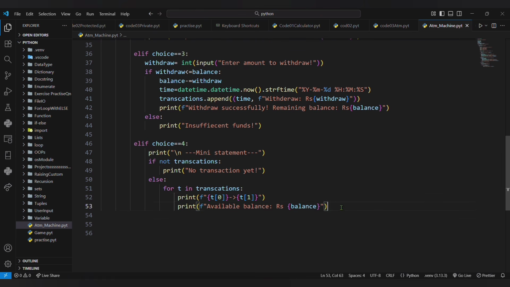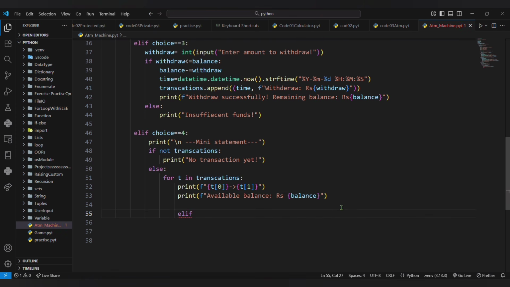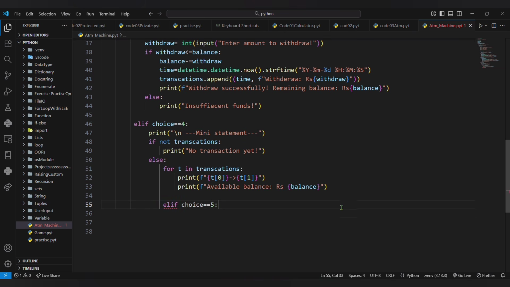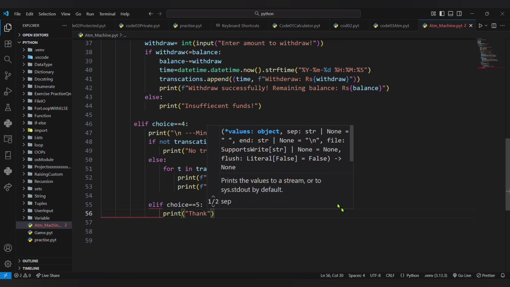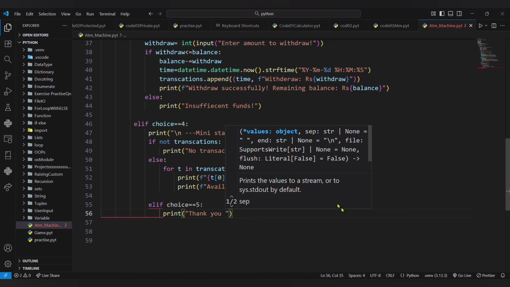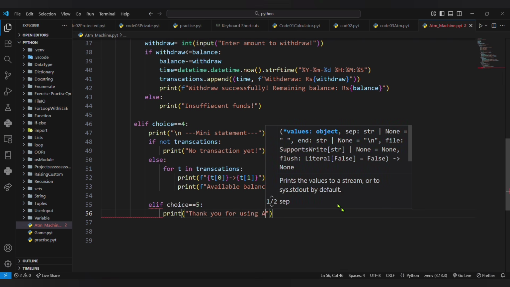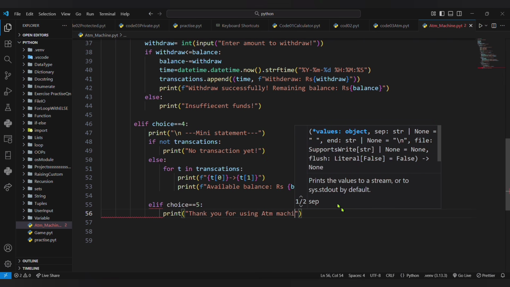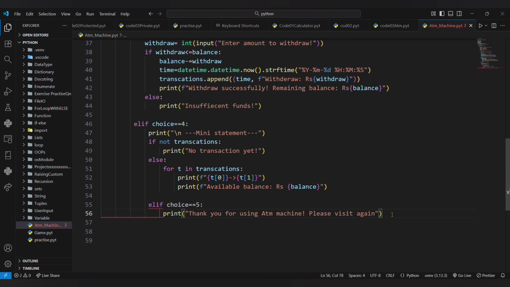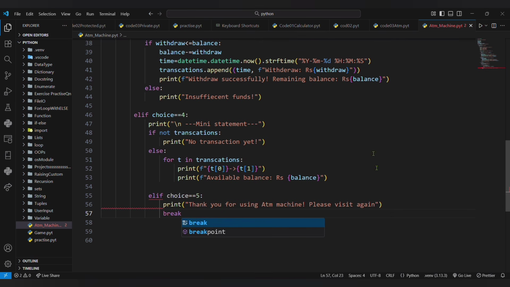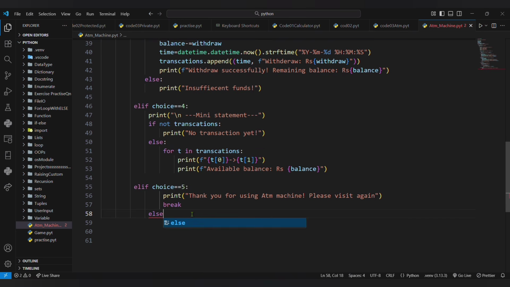Now we can go here for option 5, use again elif and choice is equal to 5, and simply print here "thank you for using ATM machine, please visit again," and simply write here break. Okay, here we can go here simply break, and we can use else.